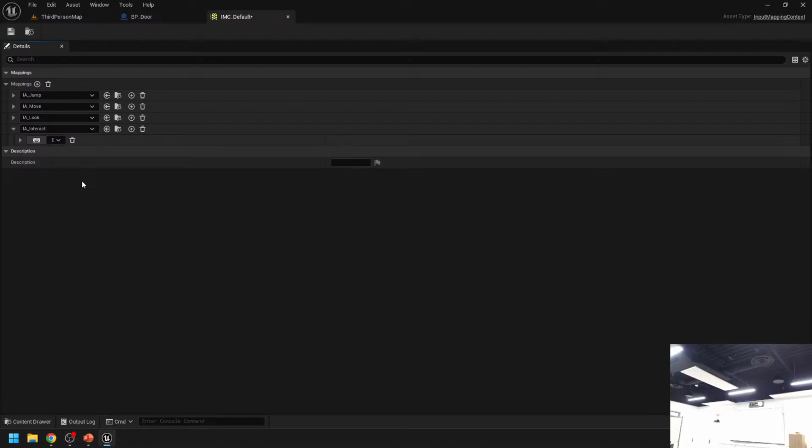There we go. So this is aligning our input action with the key. It's binding. This is key binding, right? Where the E key means it's going to activate this event, this new event we've just created. Once we make an action, it becomes an event in our character.